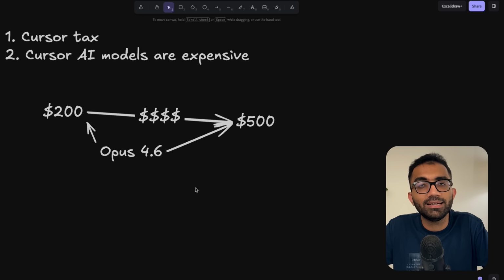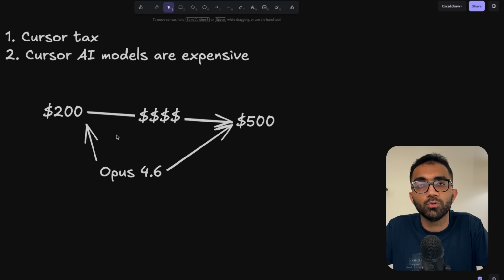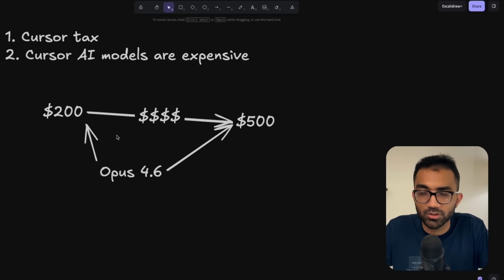So Cursor is indeed a loss-making company right now because they are subsidizing their cost in order to get you to use their product. And that is also the reason we see these fluctuations in pricing. So you would have seen, if you have used Cursor, that they sometimes change their pricing suddenly, right? That has happened in the past. So that is one thing.